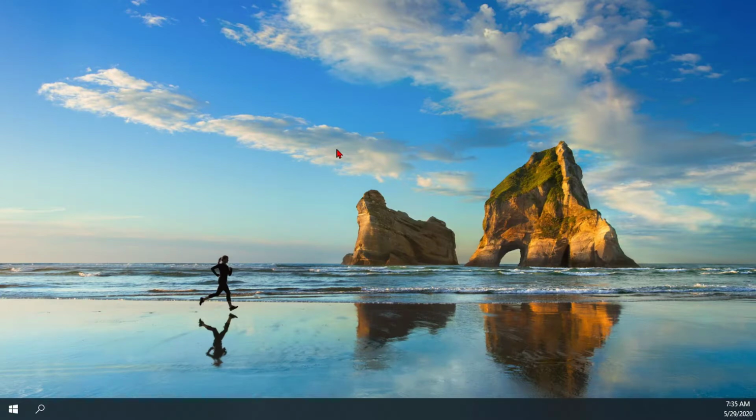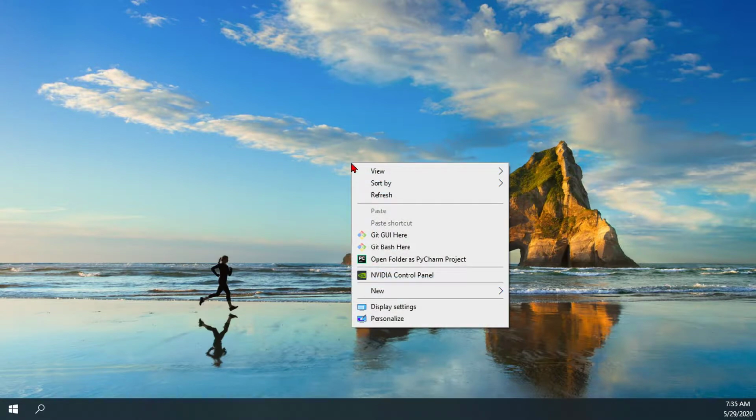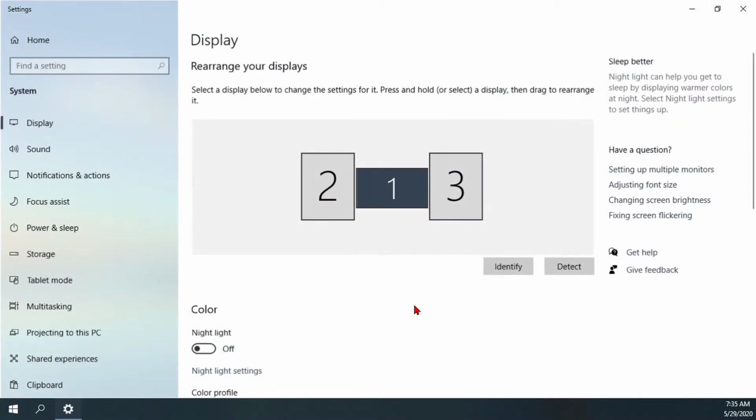How to set your power and sleep mode in Windows 10. So from the desktop, just go ahead and give it a right click, and then from the submenu, select Display Settings. Okay, then over on the left hand side, select the Power and Sleep tab.